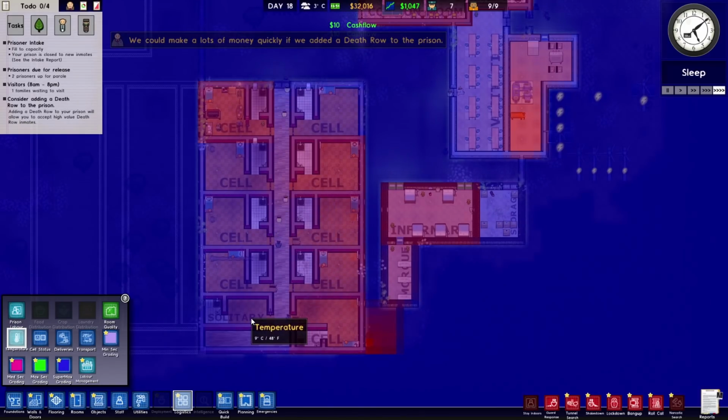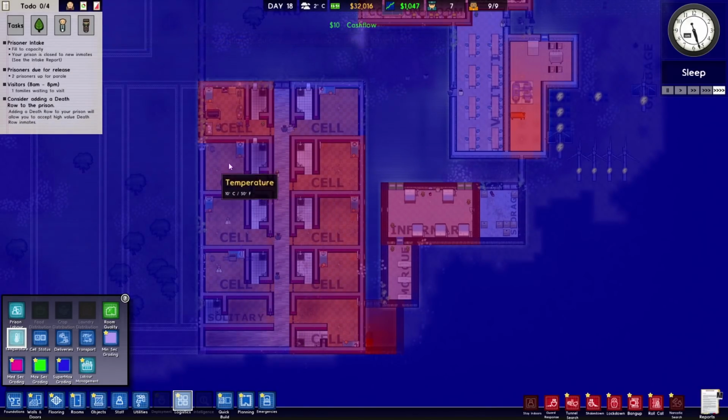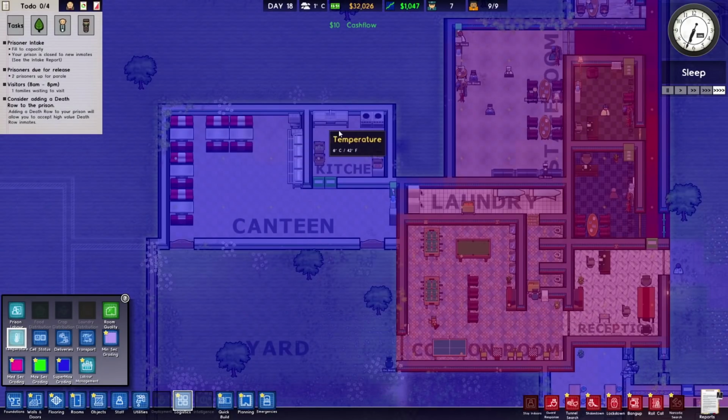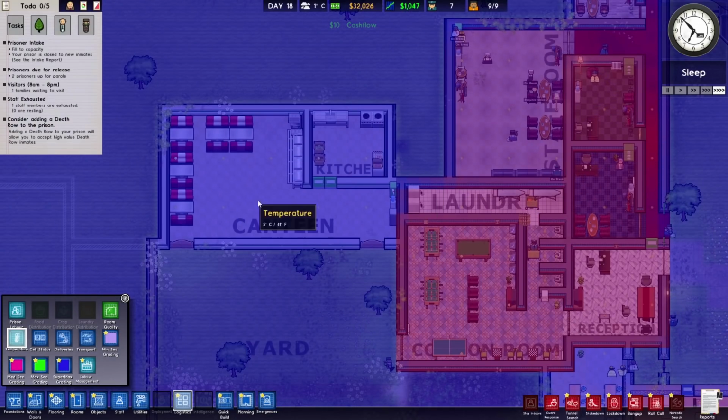Oh, this is wonderful. This is very good. Look at that. Our cells are lovely and toasty and warm. The canteen is still absolutely freezing, however. We'll get to that at some point, I'm sure.